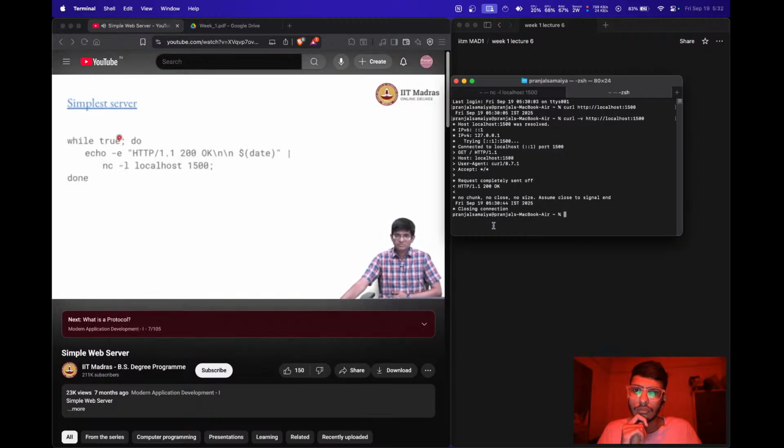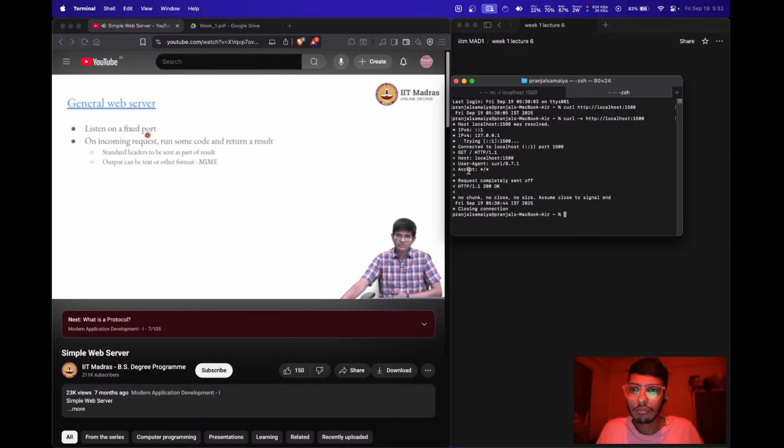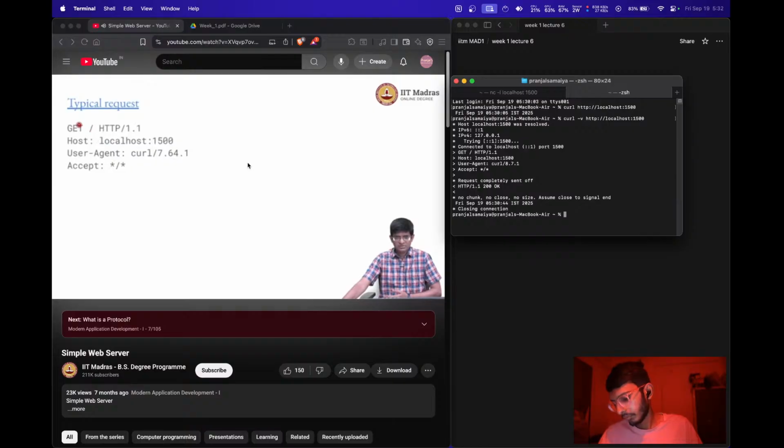So the server itself just had these 4 commands, and all that it was doing was listening on a fixed port, 1500. Whenever an incoming request came, it ran some code, the echo, and the $date created a result on the fly. So in this sense, this is a fancy web server, it's doing something dynamic. But it has standard headers that are to be sent as part of the result, and the output can be either text or some other format, which is usually called a MIME format. MIME stands for, I think, multimedia internet mail extensions. It was defined for the purposes of sending email, where you could have different kinds of attachments. So that's where MIME originally came into the picture, but it's been extensively used in different parts of the web since then.